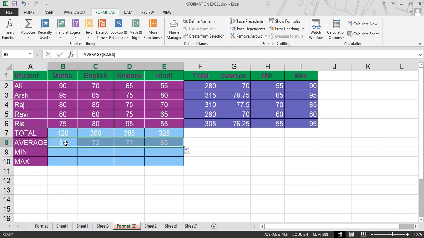So we can get this value, the average marks in each subject. In mathematics we have 84, in English we have 72, in science we have 77, Hindi 65. Here this average is for Ali. Ali got the average marks in all these 4 subjects 70. Arsh got the average marks in all these 4 subjects 78. Here this information is student wise and this information is subject wise.